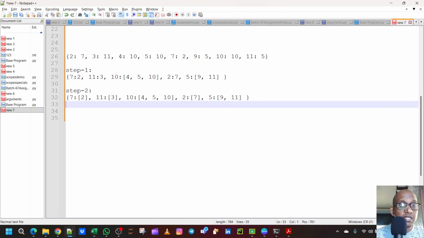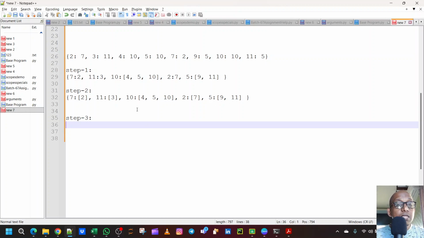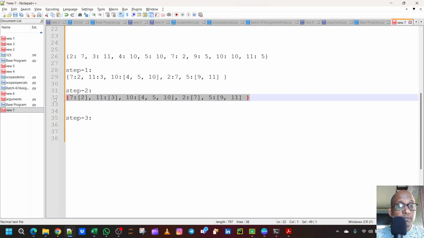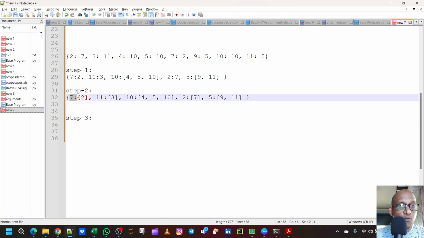Clear? And step 3 is: now in this dictionary, how many elements are there whose values are lists for sure, and that list contains a single element? How many elements in this dictionary have values that are lists containing only a single element inside? 3. So this is a 3. 1, second, and 3, right?